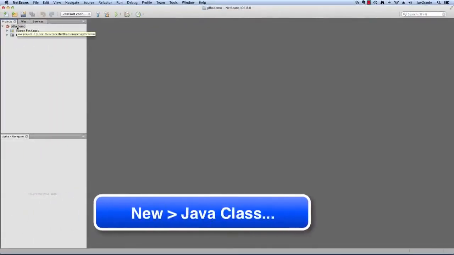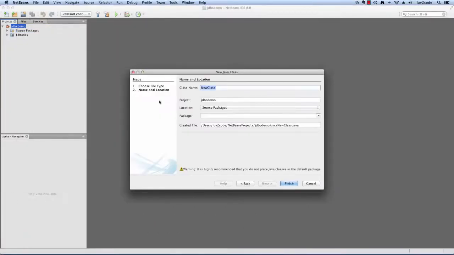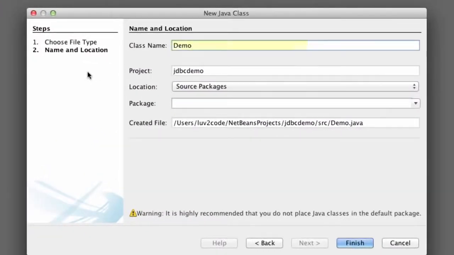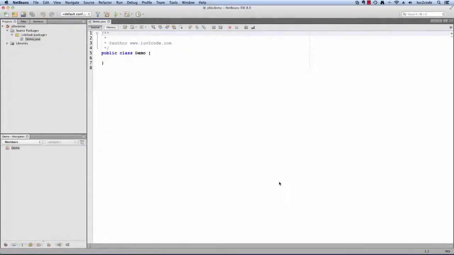Now what I'll do is I'll add a new Java class. I'll select the project, I'll right-click, I'll select New, Java class. For the name of the class, I'll enter Demo and hit Finish. And now I have a basic Java class ready to go.